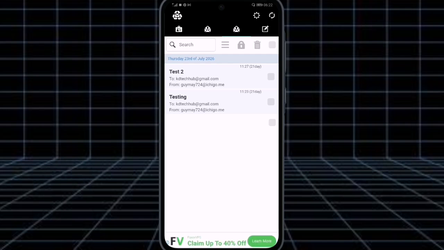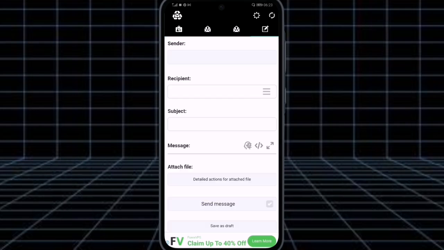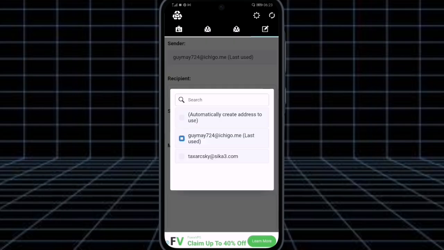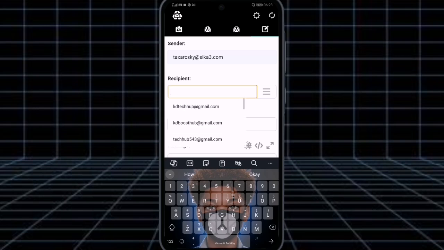Now if you want to send the email, I want you to switch over to this editor area, the area with that pencil icon over there. Once you get on this page, click on the sender area and then select the email that you want to use for the sending. In this case, we are going to be using the newly generated email, and then in the recipient field you enter the email that you want to send this to.